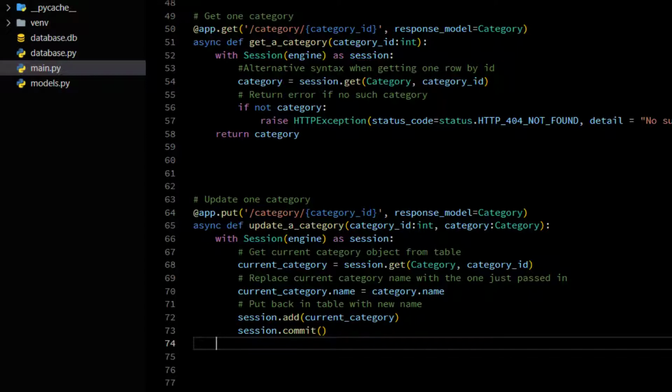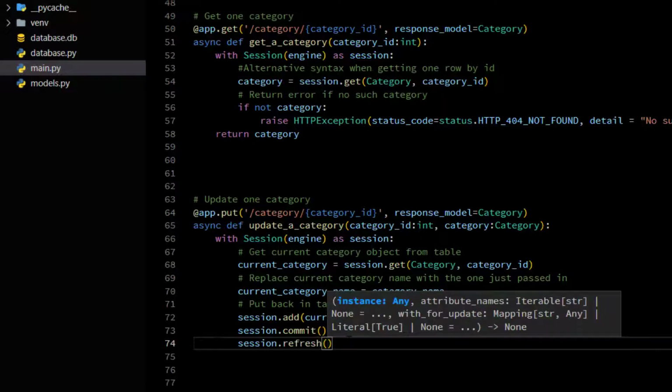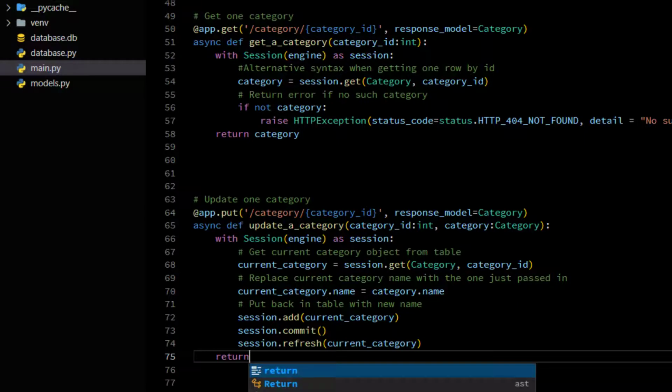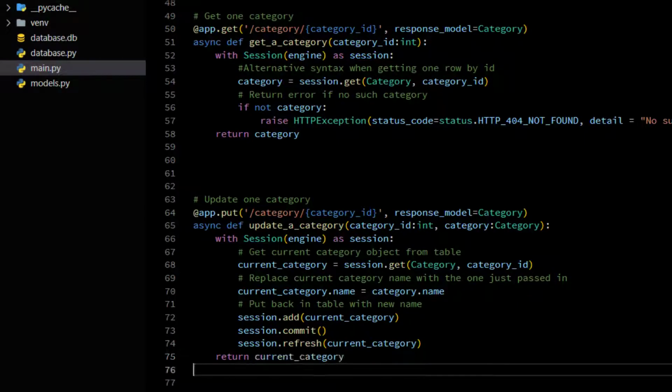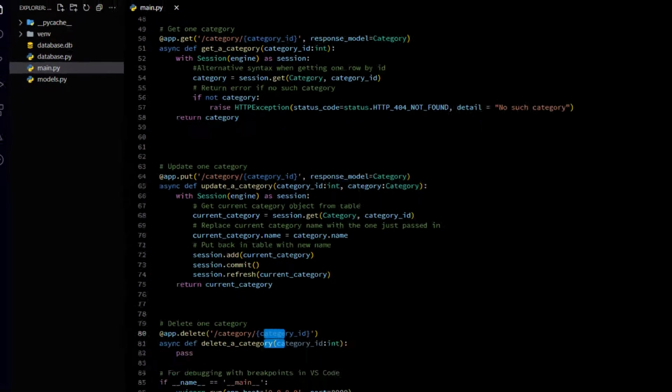And then lastly, we can do session.refresh, and basically that tells Python that this current category that we're using right now in this function is absolutely identical to the one in the table and has been committed, okay? And then when we return to the user, we can return the current category, so basically they get back JSON of what's actually in the table at that moment in time.